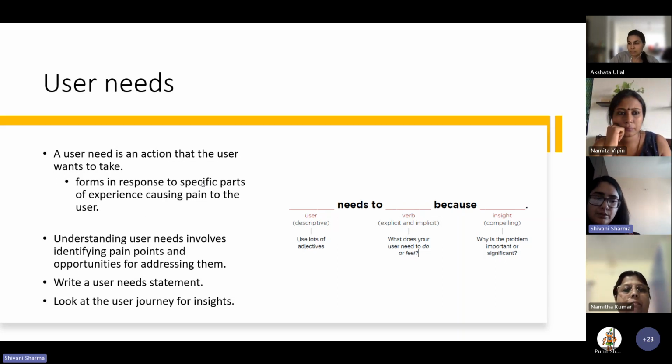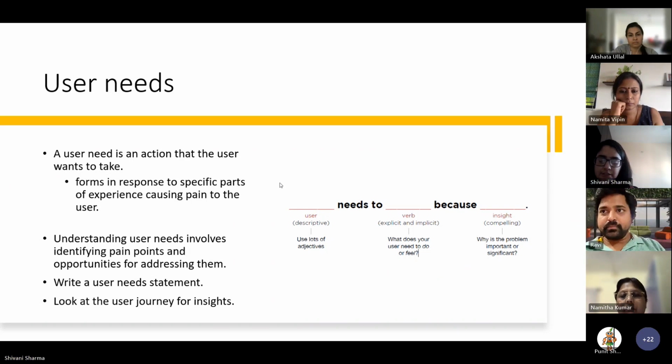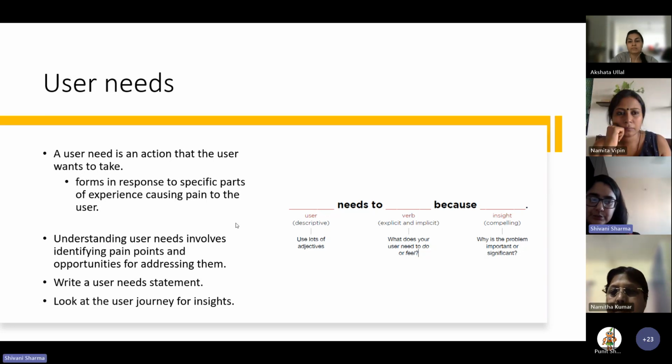So, taking the inaccessible dashboard example, we can form it like this: as a user who is unable to access the dashboard, I need to find out what is wrong because I have this or that task that I'm trying to perform. So once that is clear, you can chart out a user journey and you can put in this user.